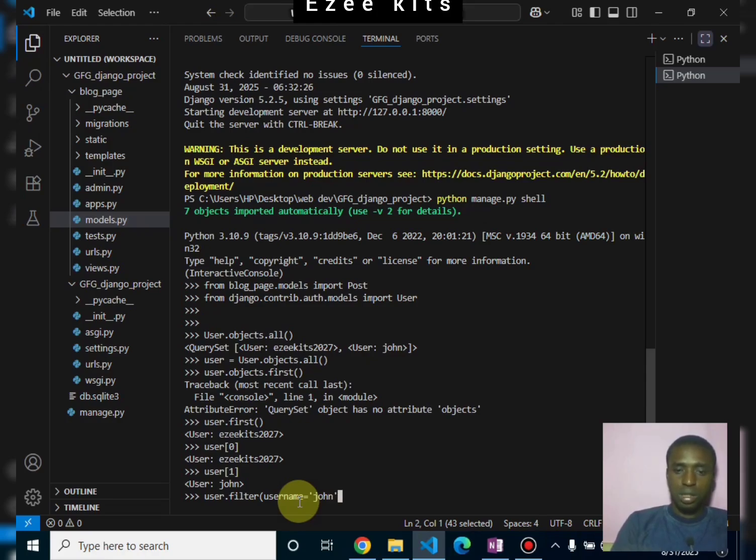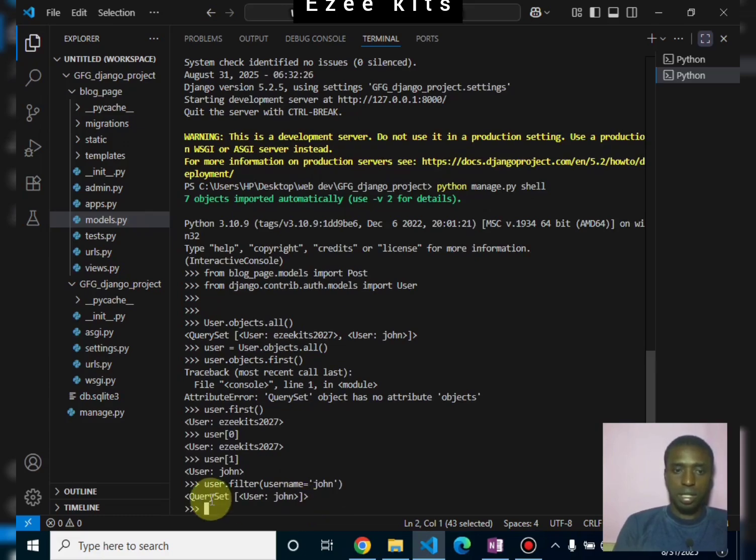Simple. So let's actually hit enter. You can see that query set user John. You can see how simple that was to get. We can also get information by making use of the ID. So we can also say user.get, and you can get that by the ID. Remember that this is ID 1, like I explained, and John can be ID 2.